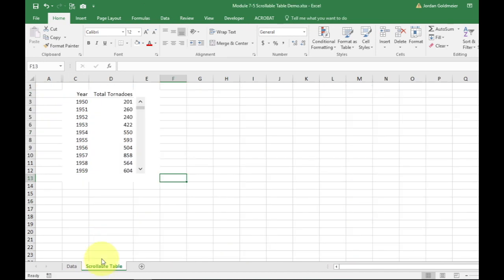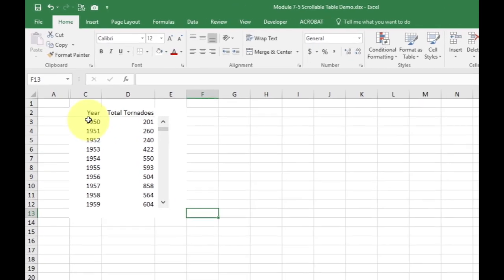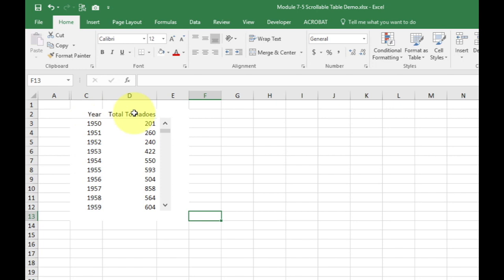So what I'm going to do is go over to the Scrollable Table tab where I've already built this functionality. And you can see we have the years here, 1950 is our starting year, and the total tornadoes. And as I scroll down, you can see that the values scroll with it. So this is a scrollable table, and it's happening with no VBA, automatically with formulas. So it's very, very neat.